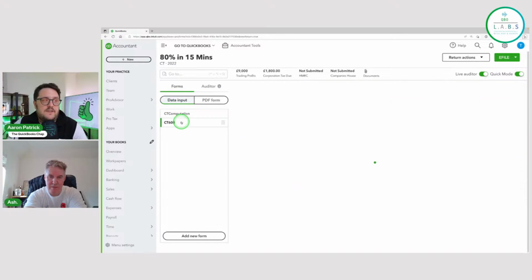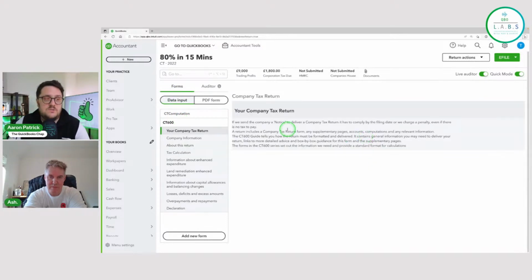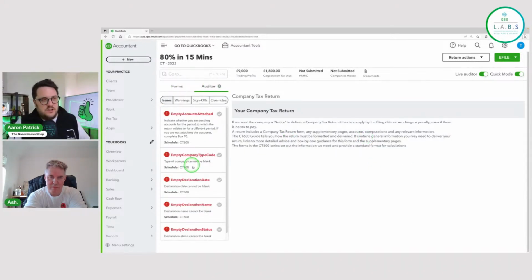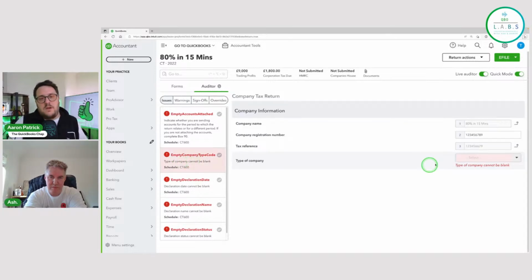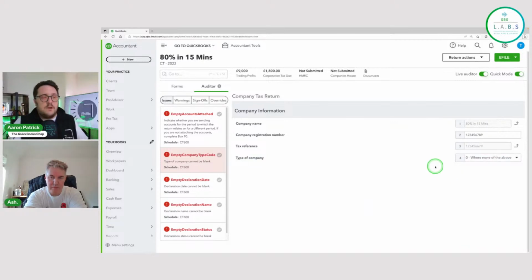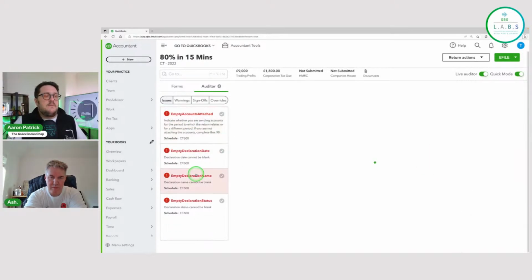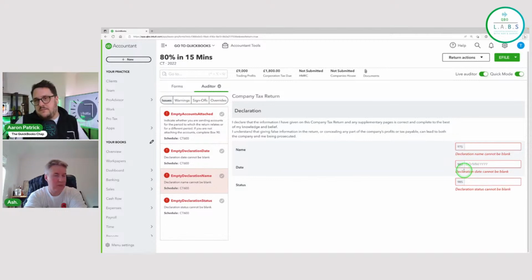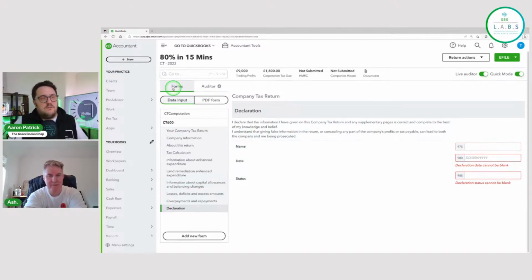Then we have the option on the left-hand side to see the full CT600 as well. That's where most of these auditor issues are coming from, because at the moment we've got a blank type of company, for example. We'd want to make sure that was 0 in this case, whatever it's going to be. And the declaration, we'd want to make sure that's completed right. All good and all ready to go.